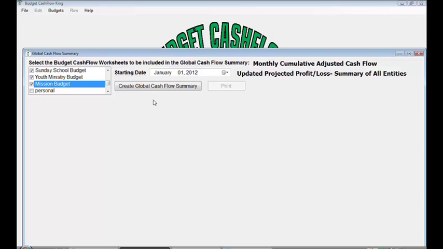Now, one of the things you need to look at when you do this is the start date, where it shows January 1st, 2012 in our case. But sometimes you'll open this up, and we had this happen earlier, where we opened this and it didn't start on January. It started on another month, like September sometime.